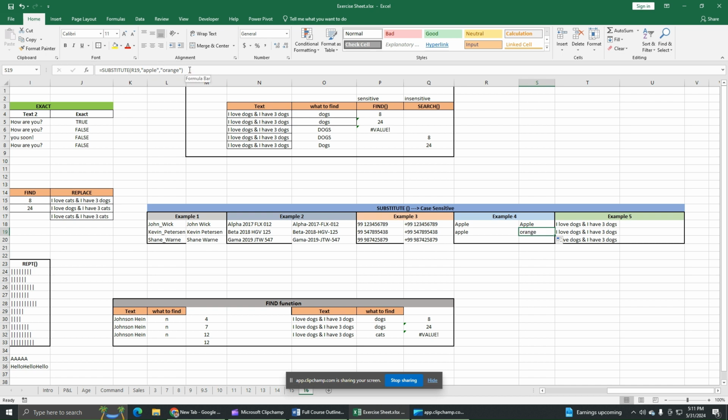So here we can see the formula, substitute R19. This is now R19, this is now R19, and here it will try to find apple. This is my old text, and when substitute function started working, it went into this and tried to search this lowercase, and it got it, and that's why it turned apple into orange.